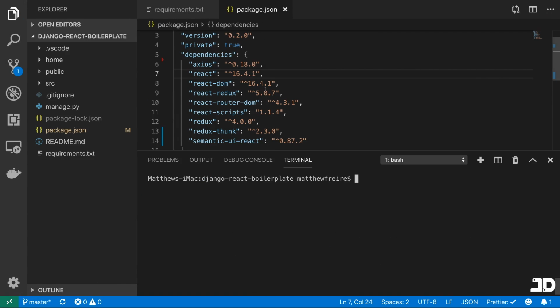Cool. Now we're going to go and upgrade all of these dependencies here. So what I'm going to do is run npm install --save react@latest, and then we'll do the exact same thing for react-dom@latest, react-scripts@latest, and so on.